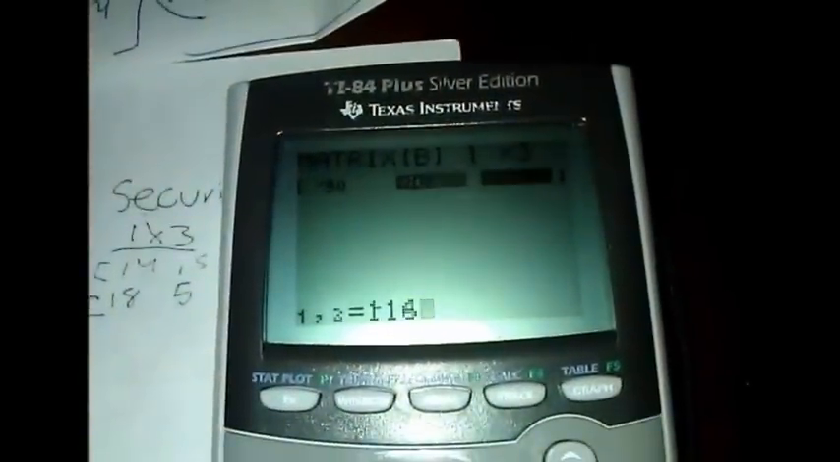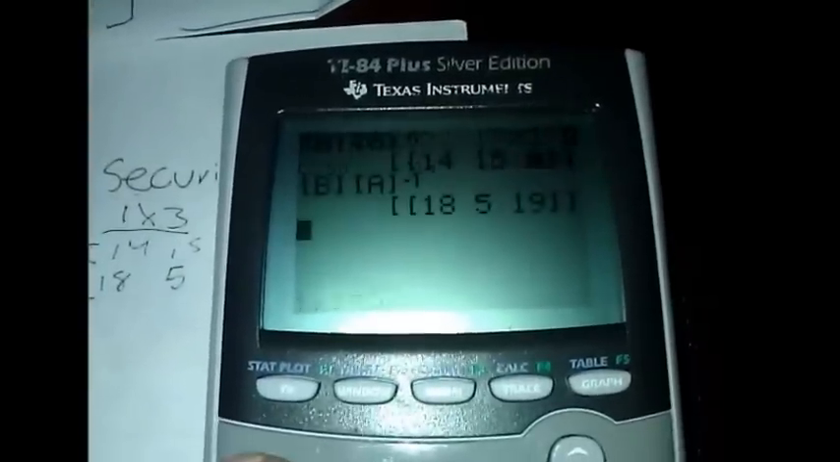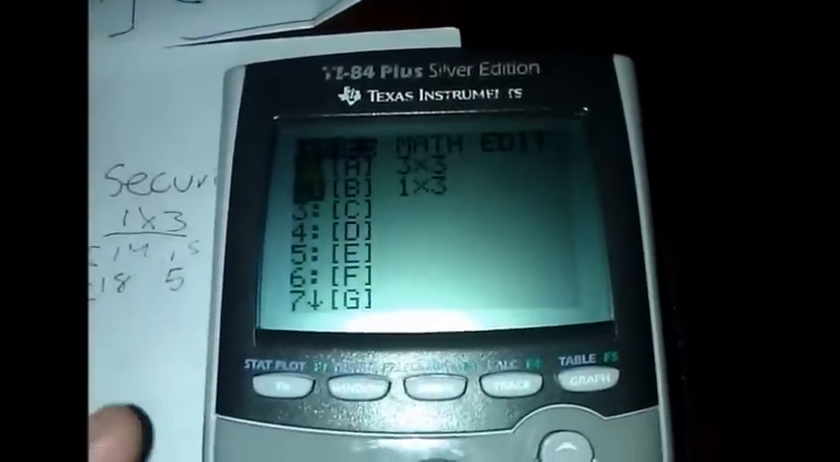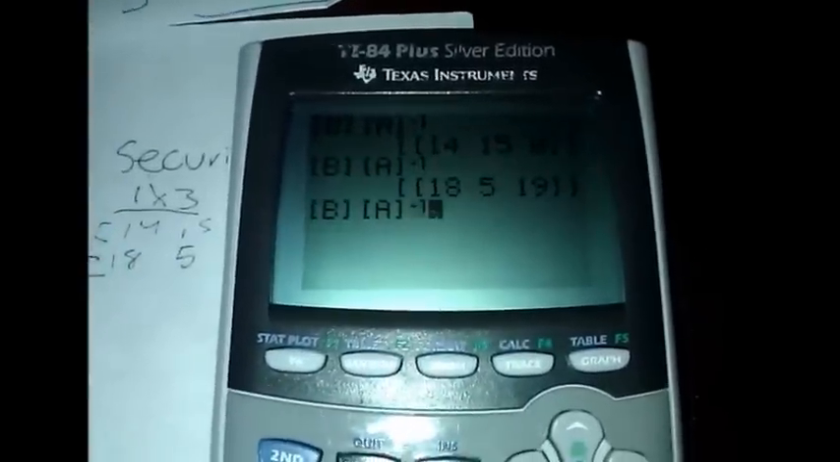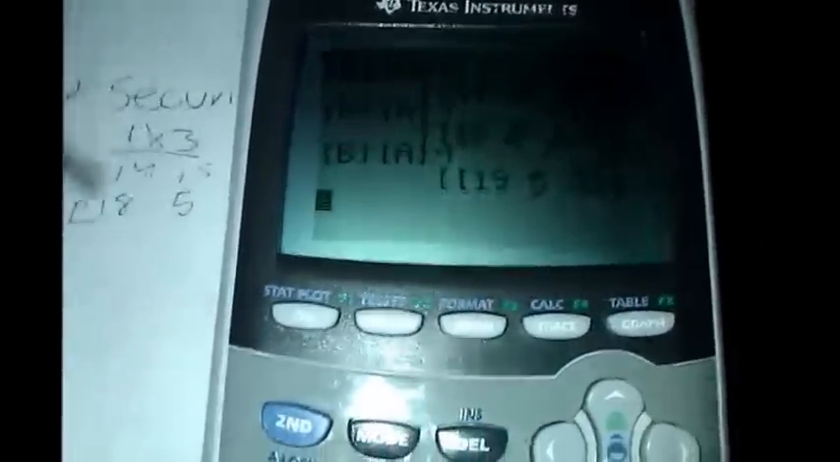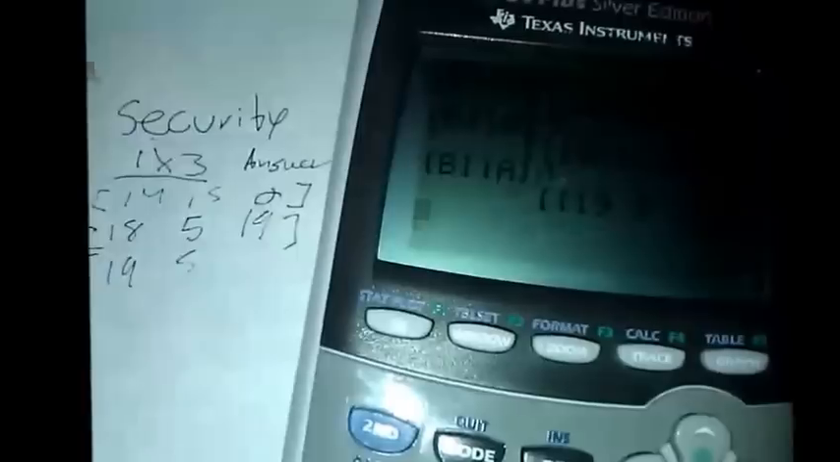So negative 90, negative 14, 52, second quit, second matrix, B, second matrix, A, inverse it, and boom, you get 19, 5, and 3.